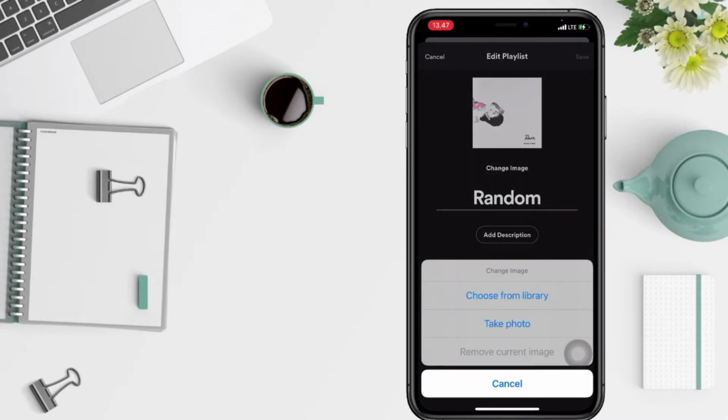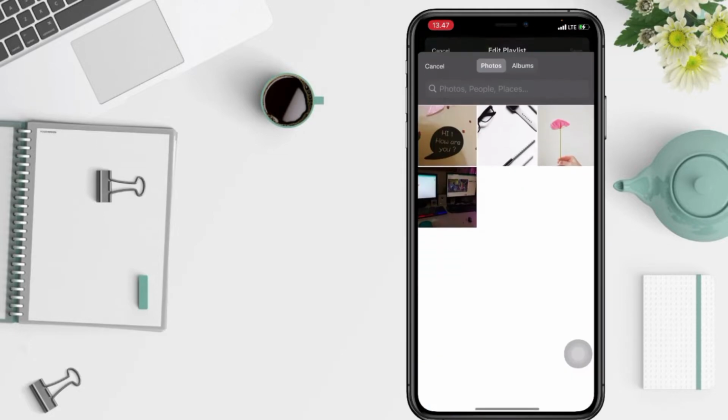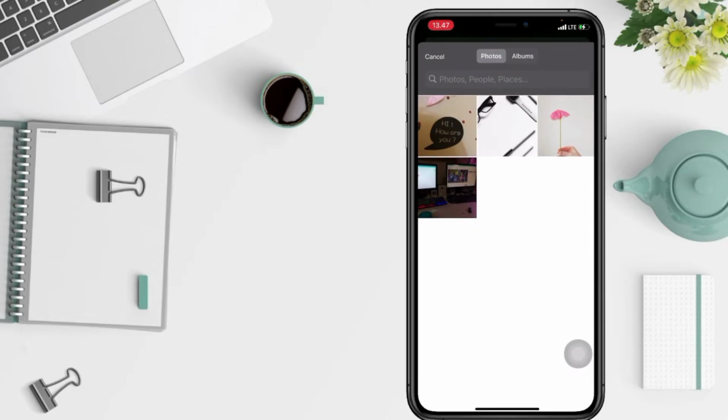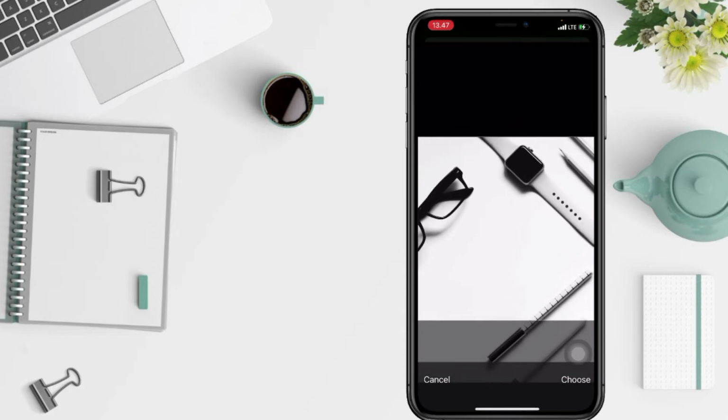You can choose your photo from your library or take a new photo by tapping Take Photo here. But I'm gonna tap on Choose from Library. And then select the right one. Once you're done, tap on Choose in the bottom right of your screen.